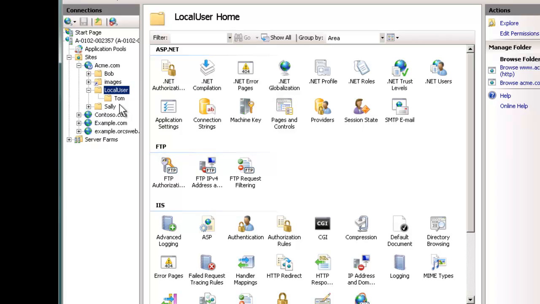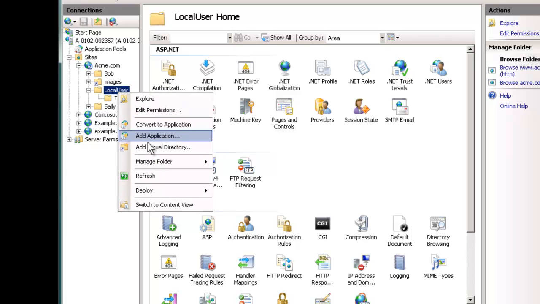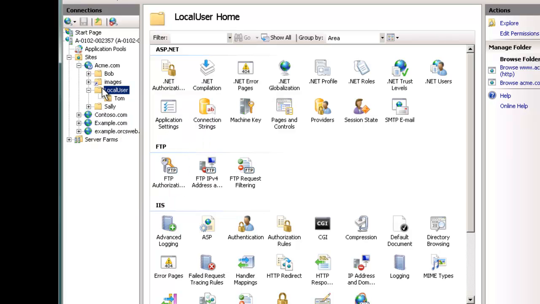In IIS 6, because a vdir is not honored, and this particular setting right now, if I were to create a vdir on top of here, it's not going to be honored. It's not going to be used whatsoever. So you have to use junctions and symbolic links and things like that in IIS 6 to be able to get around that. It was messy.